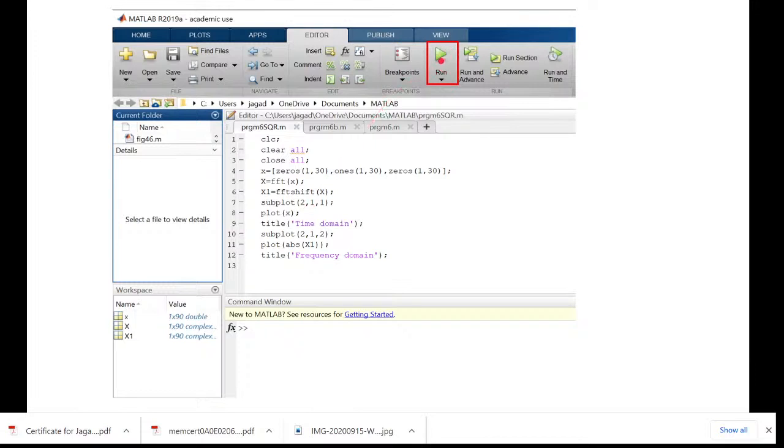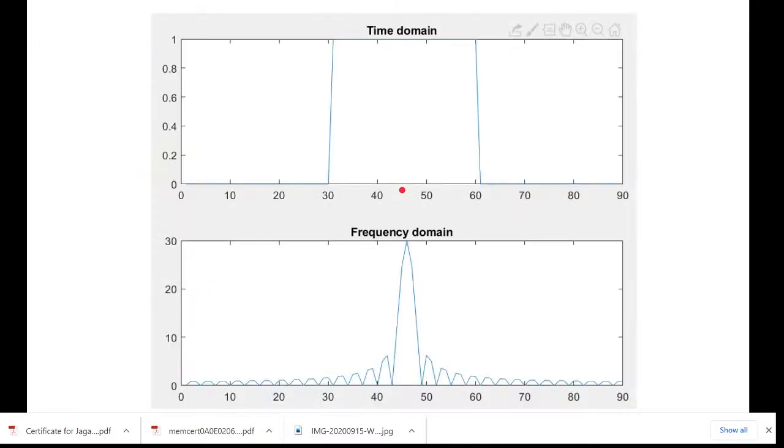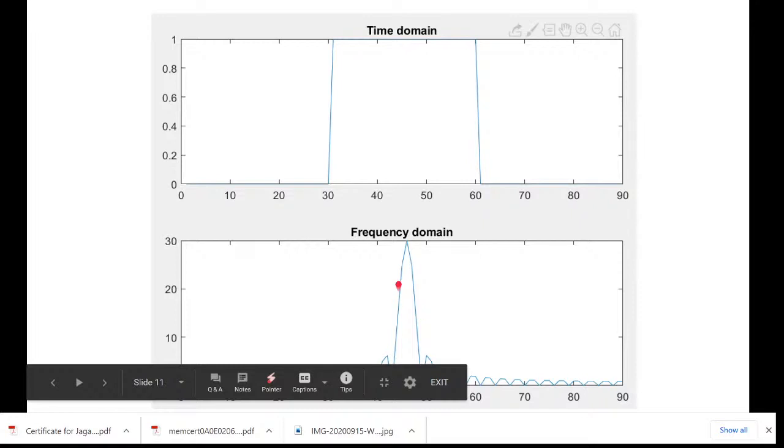We just press the run button here, and when you run it, the program runs and gives you this output. So here you may notice that from 0 to 30 you have all zeros, and from 30 to 60 you have all ones, and then the remaining 30 you have all zeros. This is what we have defined in the square pulse X with the help of the zeros and ones commands. And then when we run the code, we get the shifted version of the FFT here.